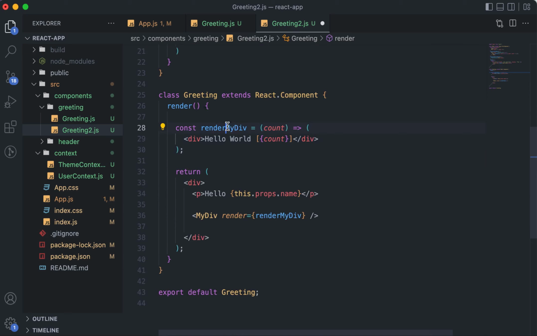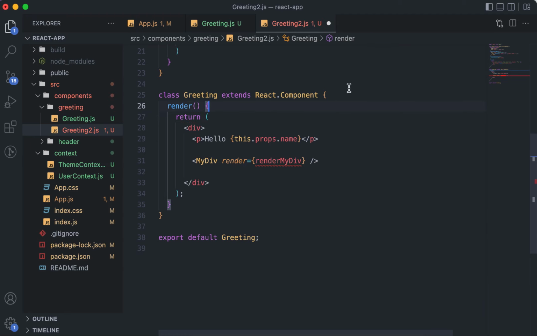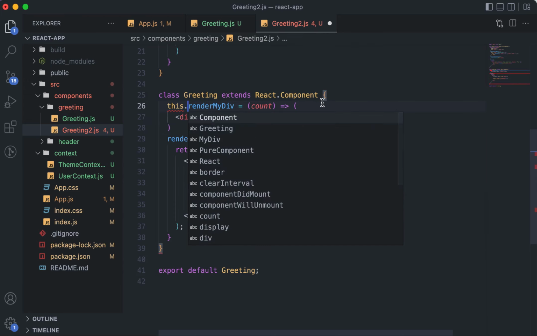So in those cases, what you can do is that rather than creating it like this, you can create an instance variable, something like this. You can create an instance variable, let's say this dot render my div.